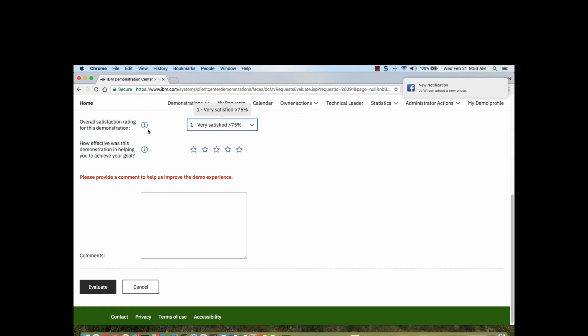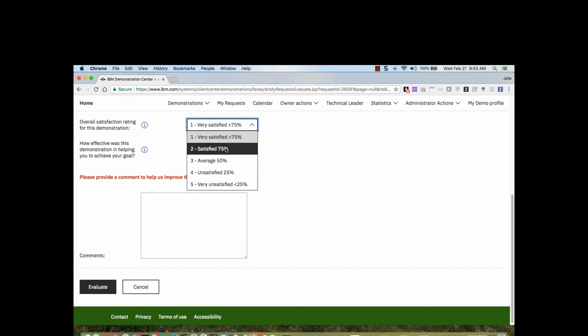One is the overall satisfaction rating. This is the rating that is provided only to the owner and the tech lead. So this rating is actually not displayed in the demo portal, but the owners get a note, and the Client Center Demonstration Task ID gets a note that says how satisfied they were with the demo.